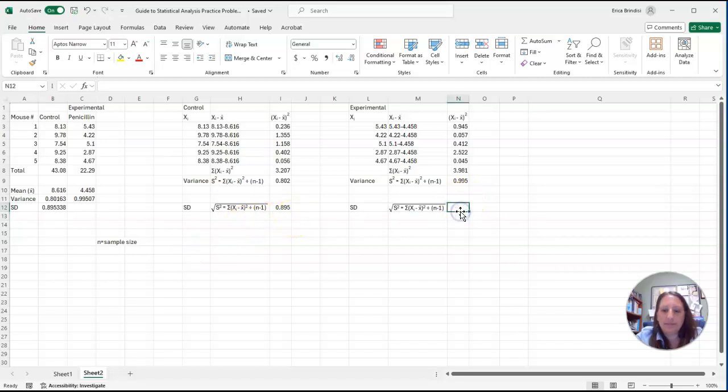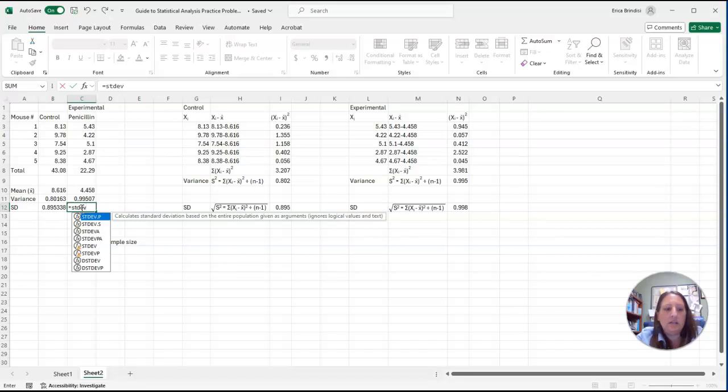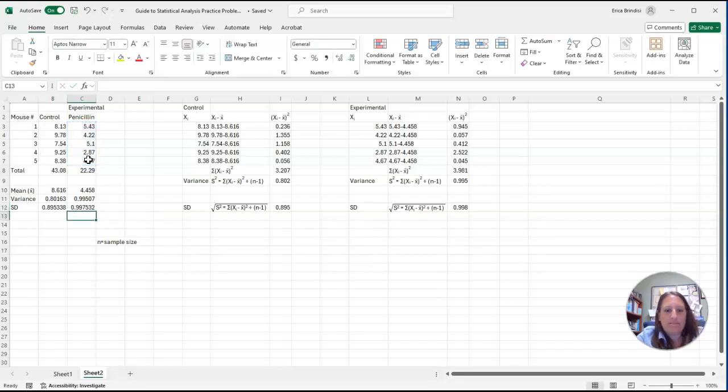Okay, and the same thing over here. So again, if I'm doing the math myself, I would take 0.995 and take the square root of it. You should get 0.998. We'll double check our math. So again, for Excel, I'm going to say equals STDEV.S, and is this the right one? Let's see. Okay. Yeah, so my numbers are the same. 0.998, right, and 0.998.